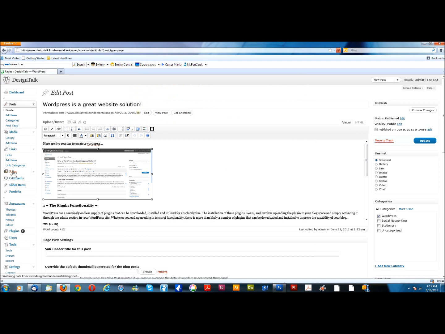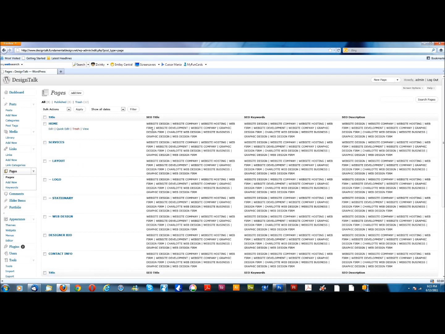And let's go down to pages. And this is where I used a widget, which we'll get to shortly, to put in all my keywords, titles, and descriptions, which helps out with the SEO development side of any website. For instance, here's my home page. All I do is go in and edit it.